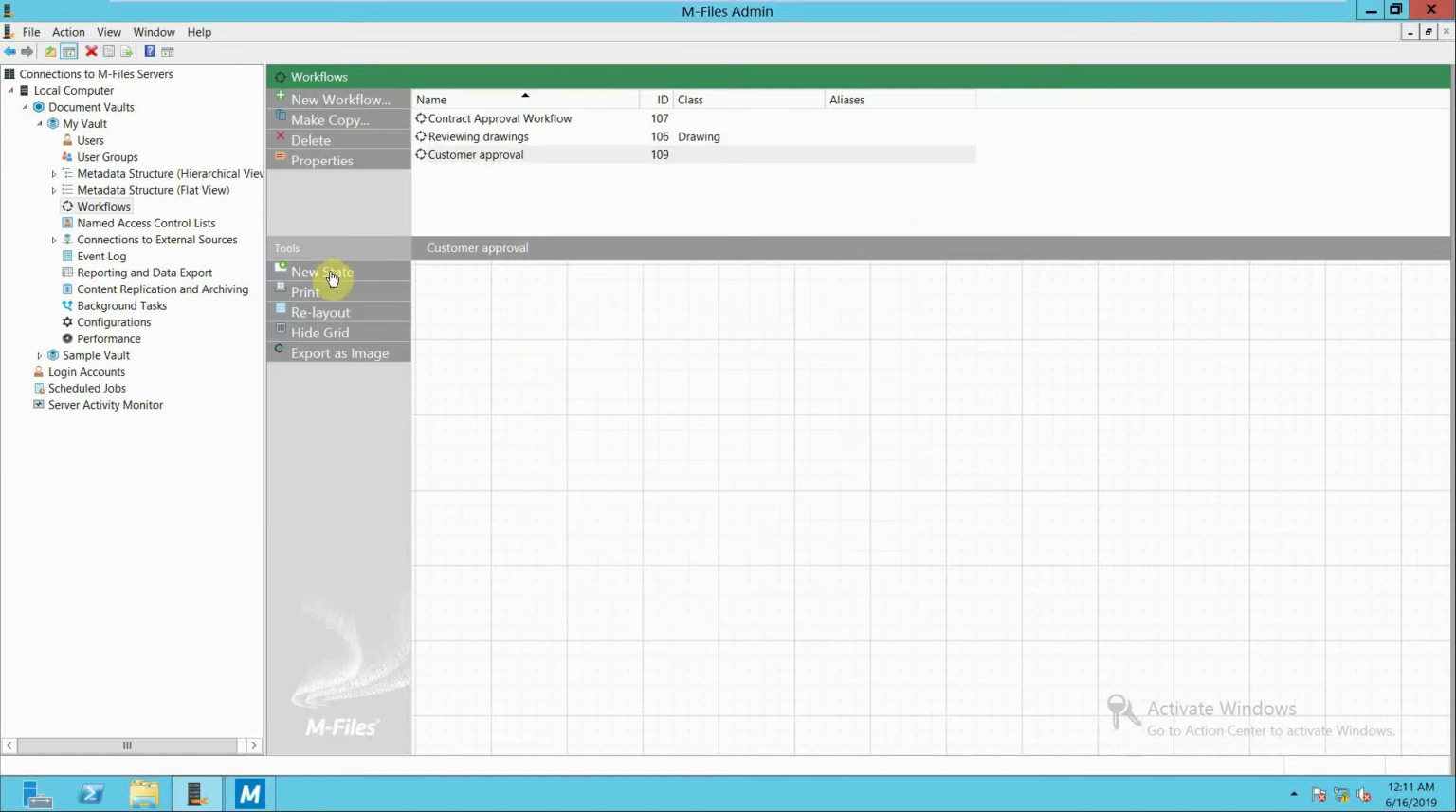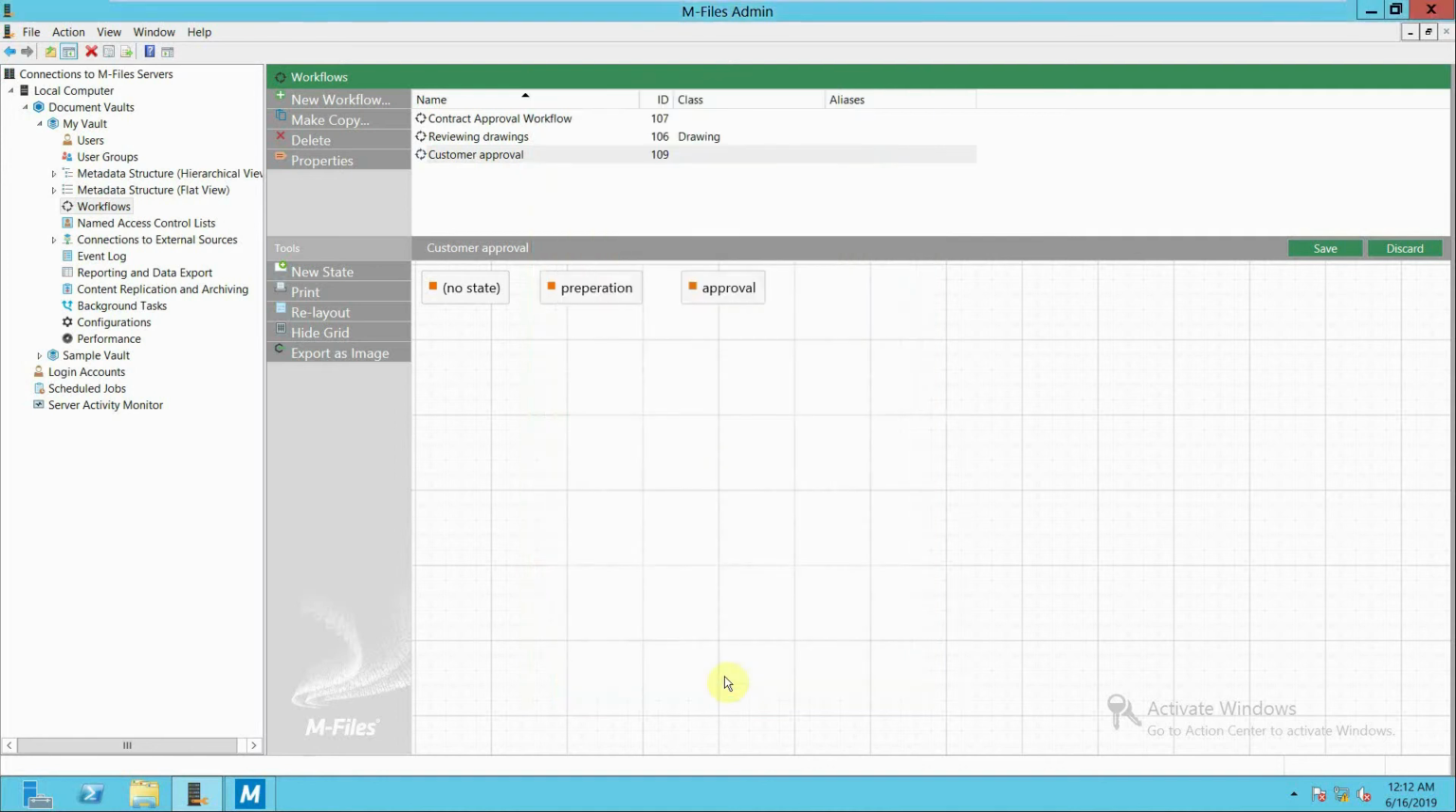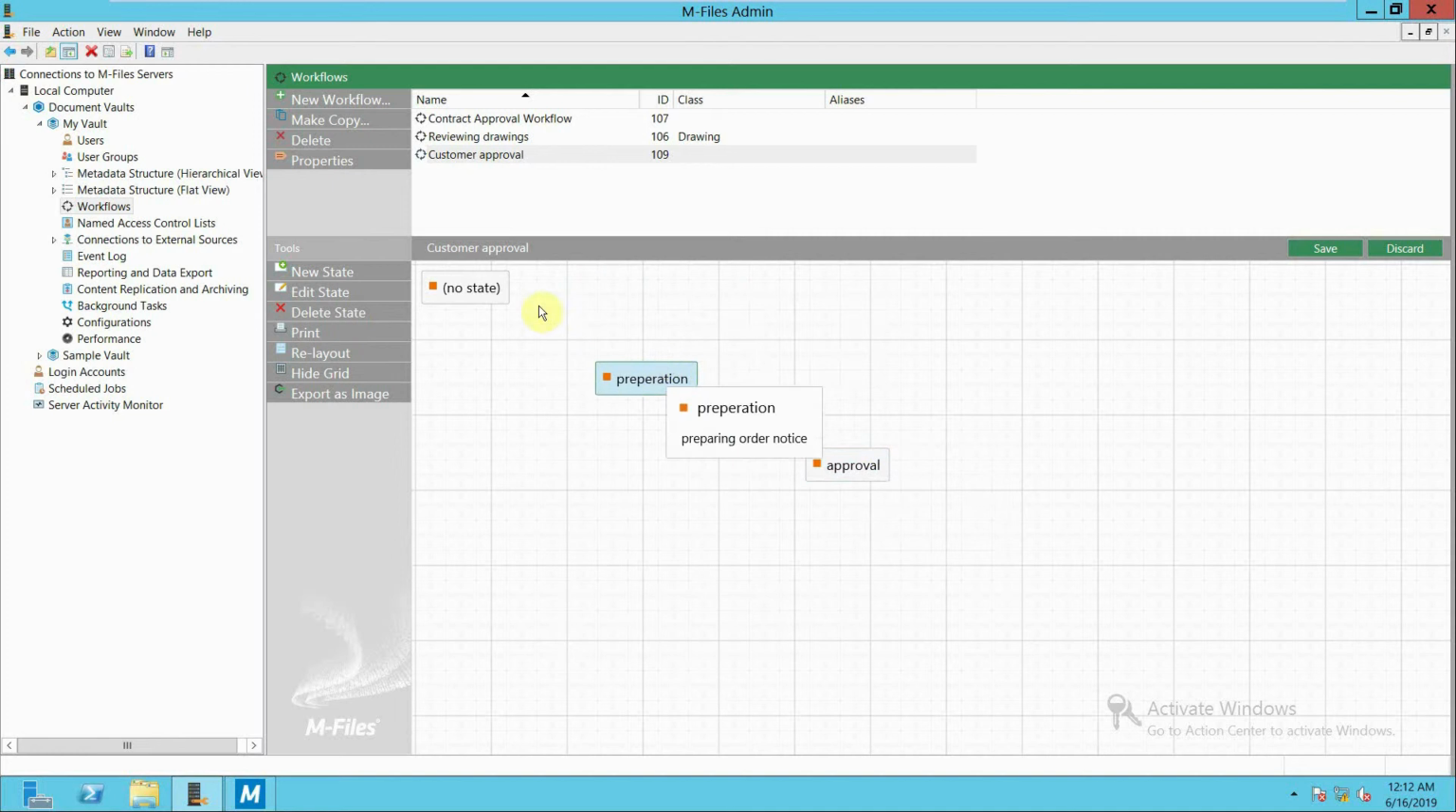Next, I'm going to add states to the workflow, which are essentially the different stages of the workflow. And this will be a simple one with only two states, which are preparation and approval. Now I'm going to connect the states to create the logical path of the workflow. So it starts from the preparation state and transitions to the approval state.